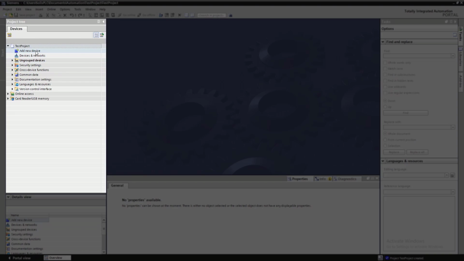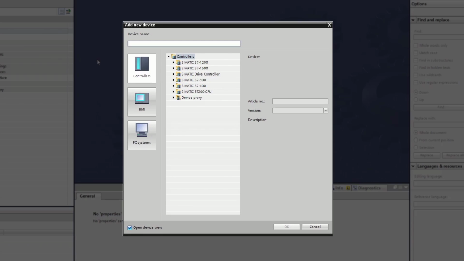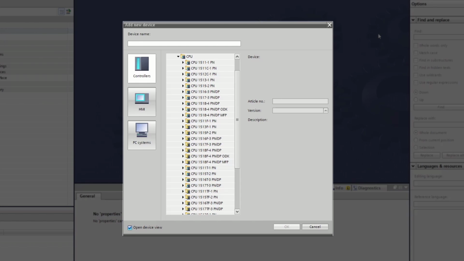To add a new device, double click Add New Device. Now we are able to select the type of controller or device we want to add. For our project, we are going to add a Simatic S7-1500 CPU. For simplicity, we are going to select the top CPU, the 1511-1 PN. The 1 PN means that there is one Profinet port, or Ethernet port, which can be used to connect with Profinet devices on your network and allow your PC to connect to it.